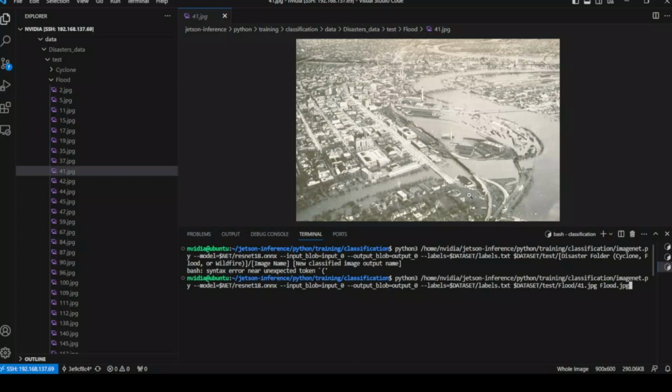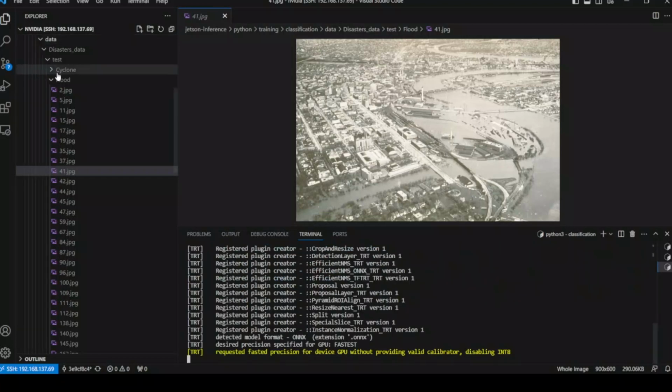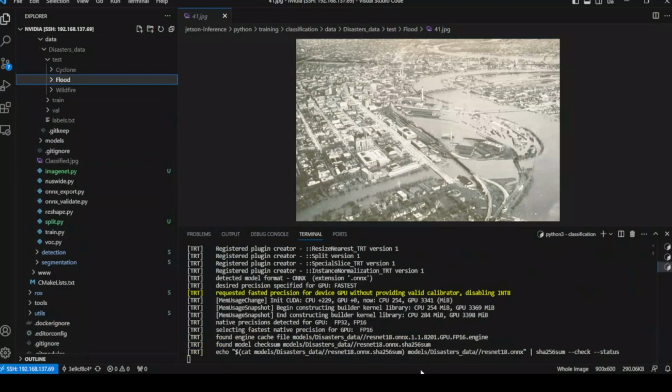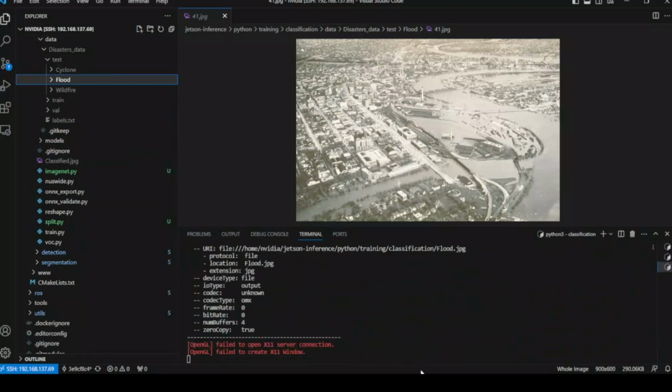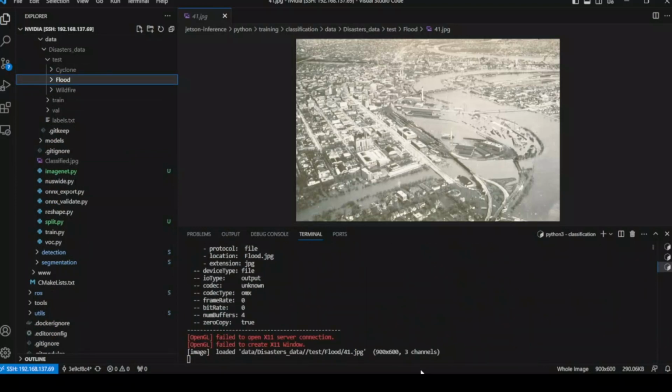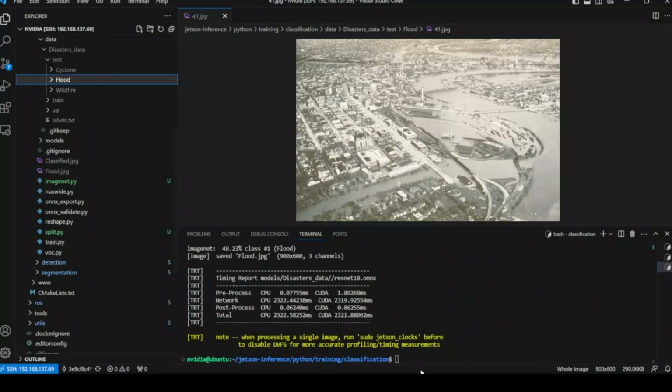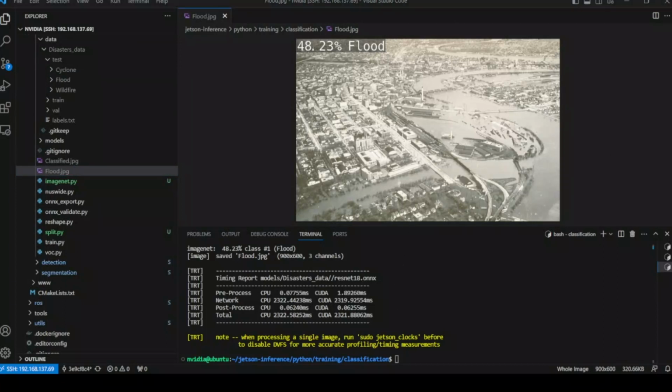Now, let's just run it. So let's see what the algorithm thinks this is. We're just going to wait a little bit. Waiting. No reaction. Waiting, keep waiting, more waiting. Now, if you see here, we have a new file called flood.jpg. We open it, and look, it classifies this image as a flood. Works perfectly.